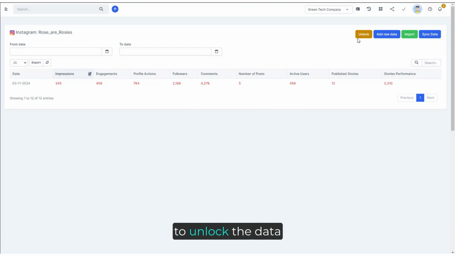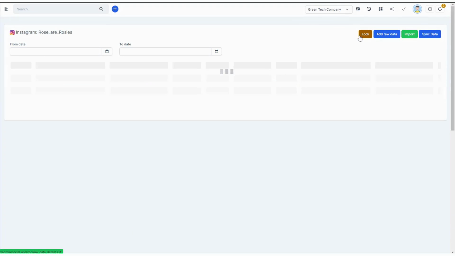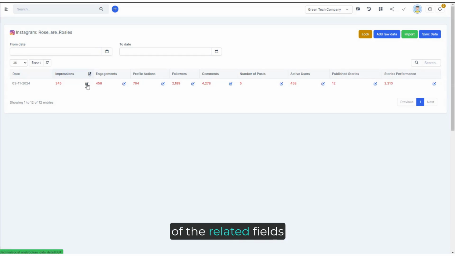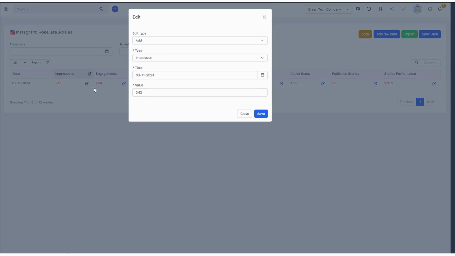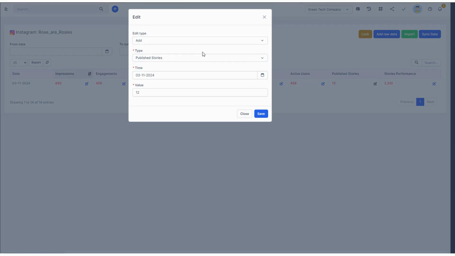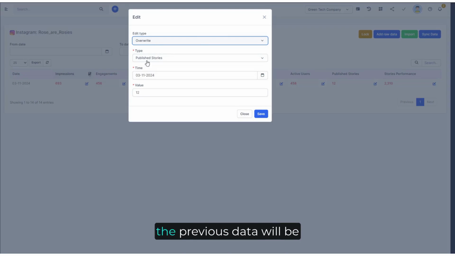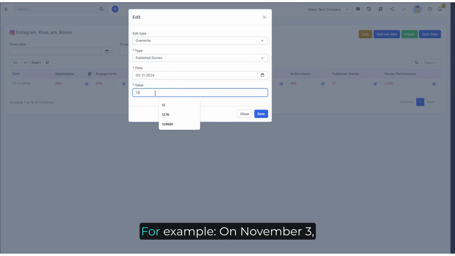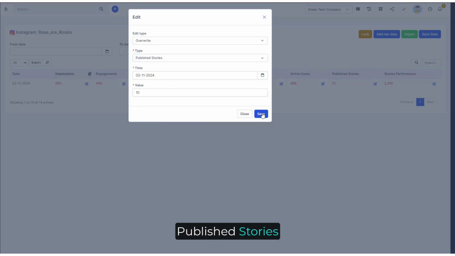Select the Unlock function to unlock the data. Proceed to edit the values of the related fields. If you select Edit Type as Overwrite, the previous data will be deleted and replaced with the data added at this time. For example, on November 3, 2024 you have 12 published stories. If you edit the value with Edit Type as Overwrite and the value is 10, then on November 3, 2024 you will have 10 published stories.